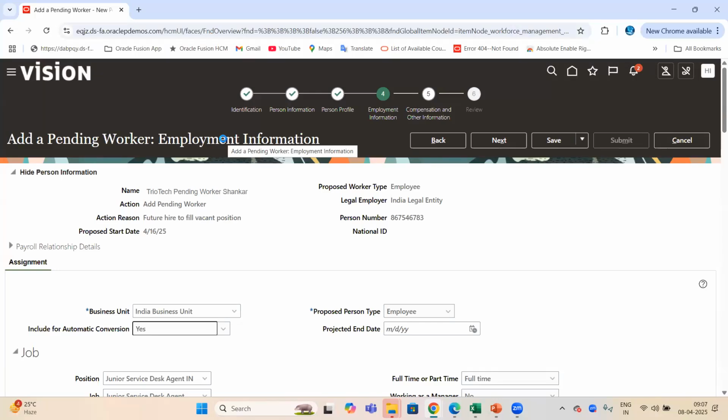We have an automatic way and a manual way of converting pending workers to employees. Automatic is through a process: when you run it, all employees will convert in one shot. If not, HR has to do that manually.